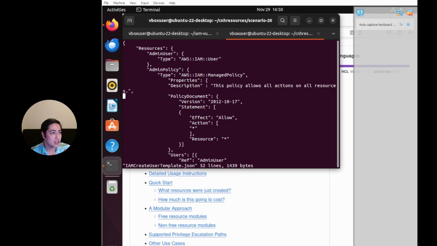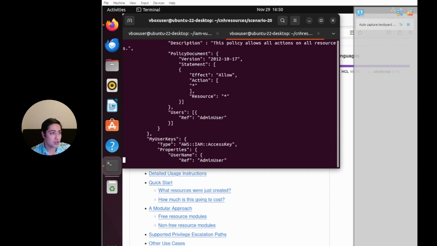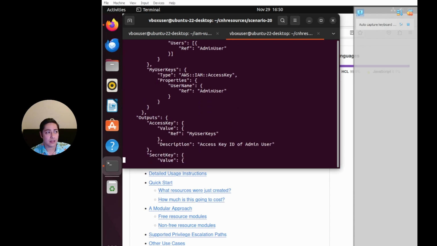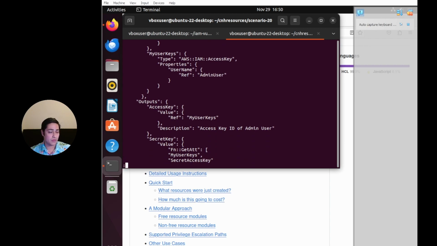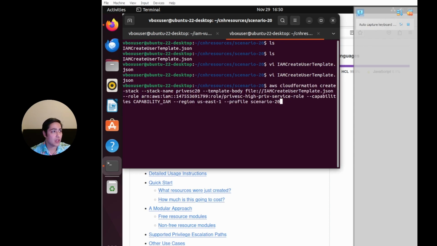We've got the managed policy for administrative access, and we're going to be attaching it to an administrative user, and we're going to create access keys for that user, and then the CloudFormation stack will output the access key and the secret key. So we've got credentials, so we're going to go ahead and create the stack, and you can see here we're specifying the role that will be passed to the CloudFormation stack.